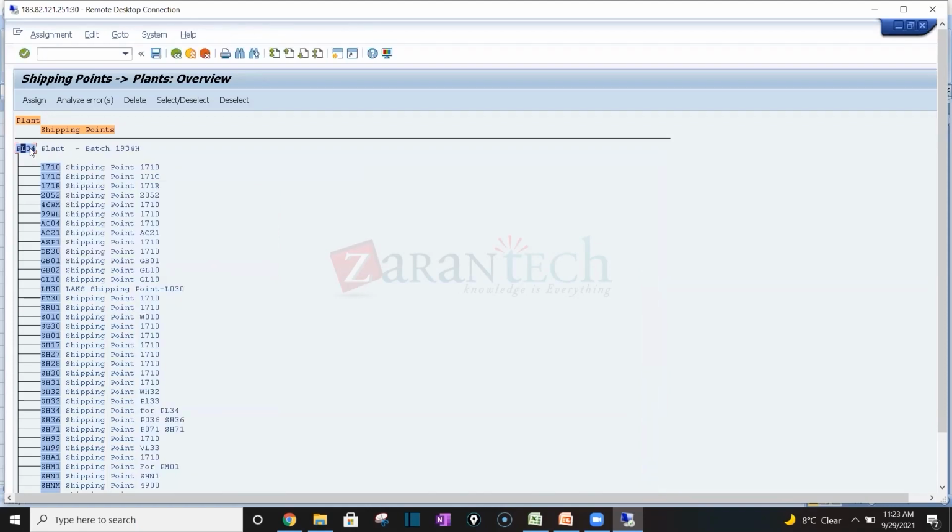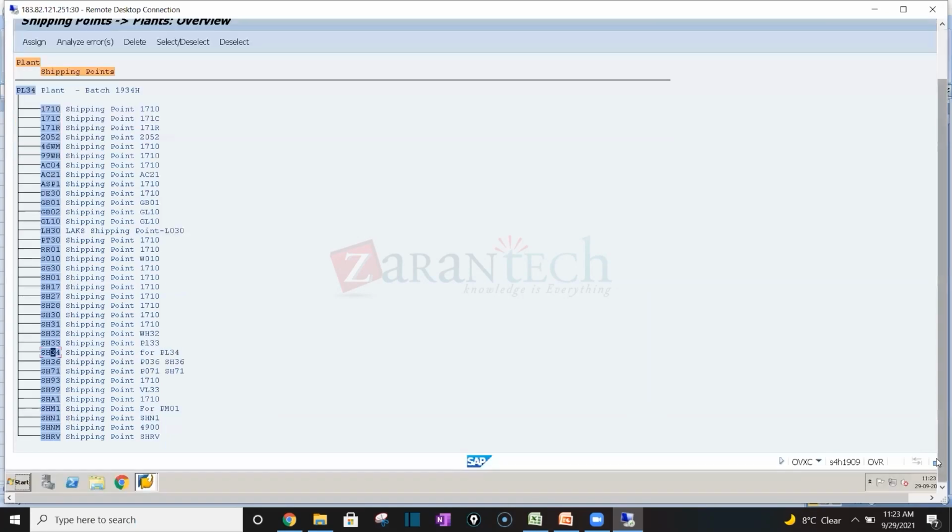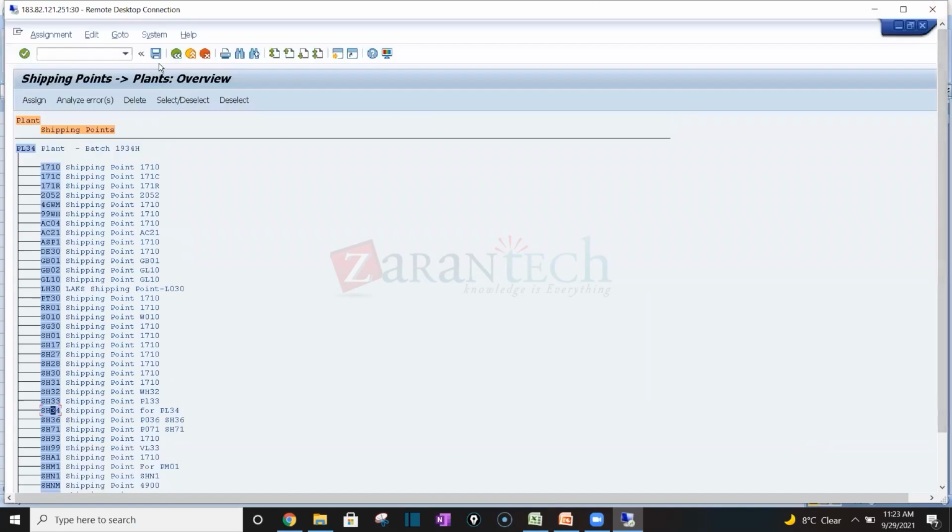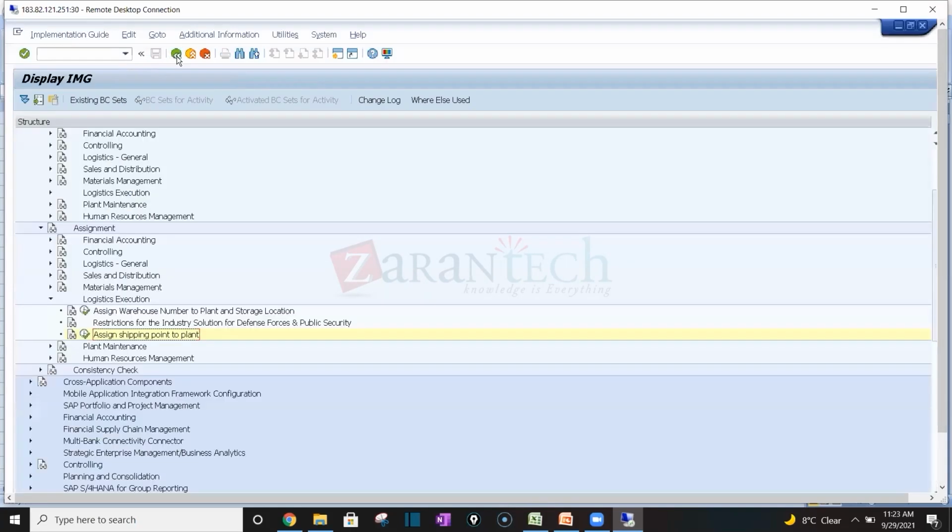Okay, this is plant. Our shipping point should be assigned to the plant, so we are okay. It's assigned because we have copied. There are some more assignments which have come up because we've copied. That's fine. We are okay with that. In our determination, we'll make sure that our shipping point is determined.